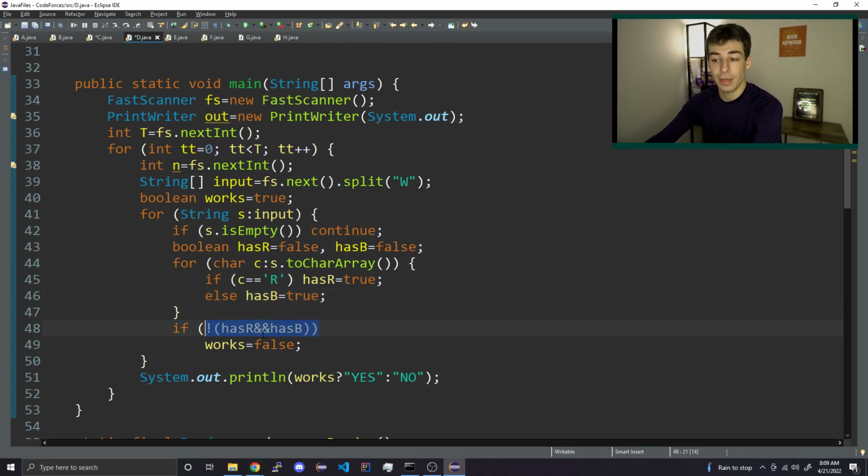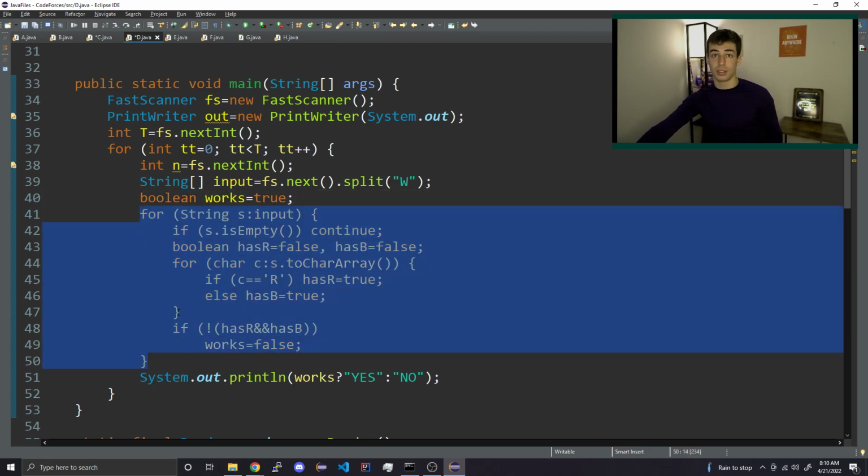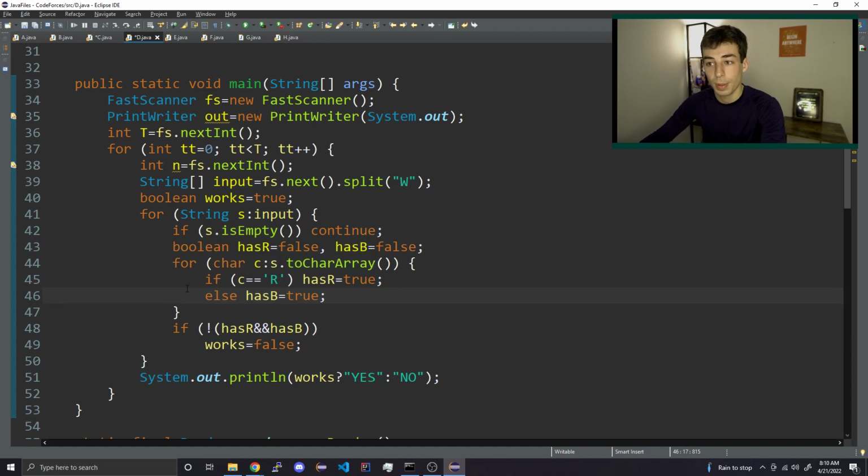Finally, if we don't have both an R and a B, then it's going to be impossible, so we can't do this entire test case. And we want this outside the for loop because we need all of the strings split by W's to work. If any of them are impossible, then the whole string will be impossible. That's the solution to problem D.